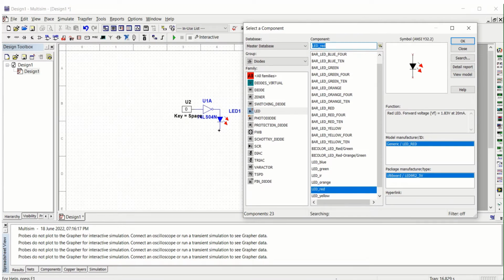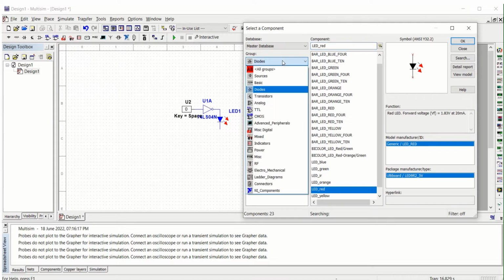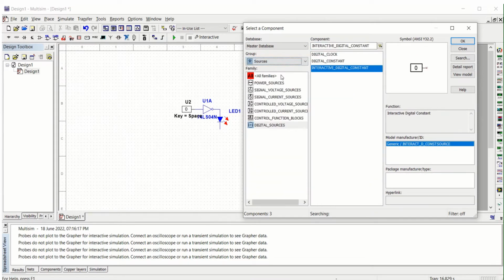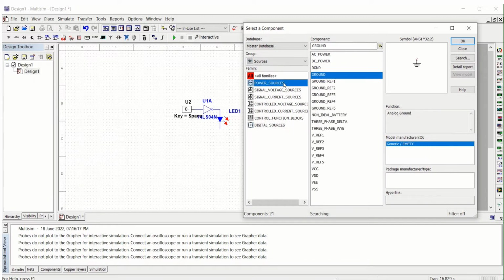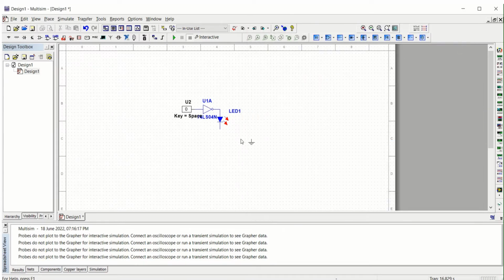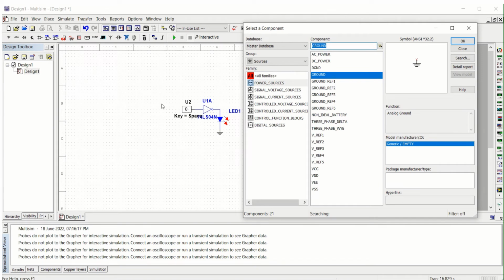The other side of the LED has to be connected to the ground. So let us move back to the sources. There let us select power source. There select the ground. This is the ground we require. So say OK and connect the ground over here. So all the components that are required for us have already been connected. So let us close this window.